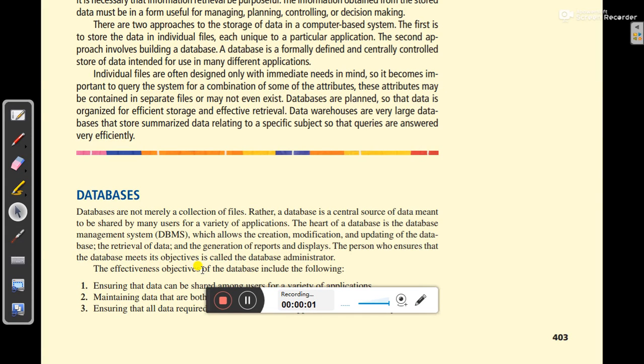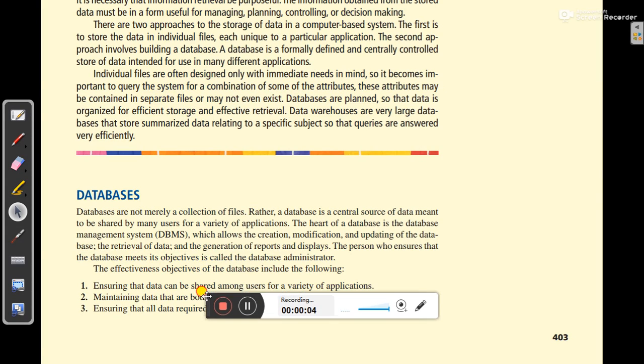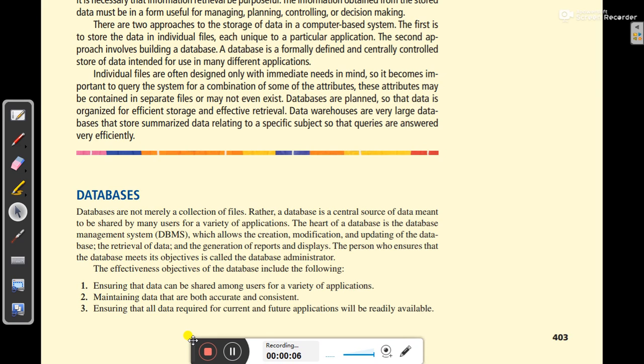Hello student, in the previous videos we have discussed how we can design the input and how we can design the output. Now we are going to discuss how we can design the databases, or what is the importance of designing the database.